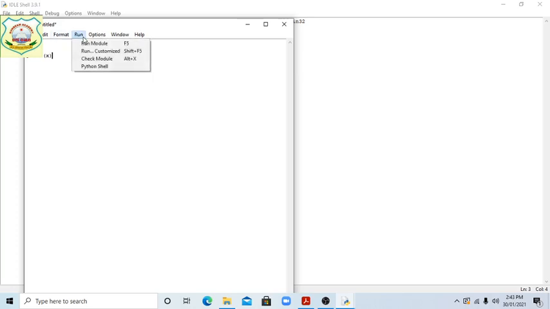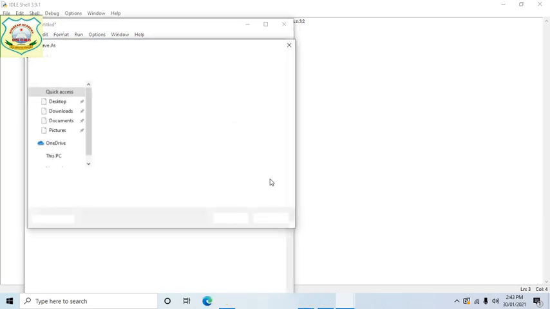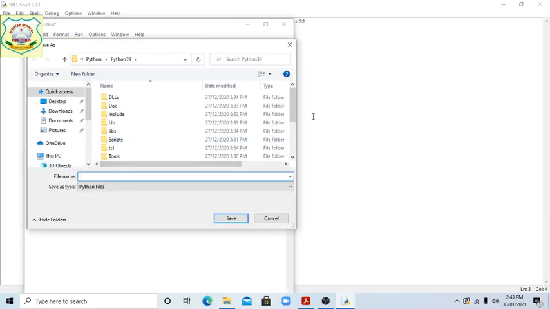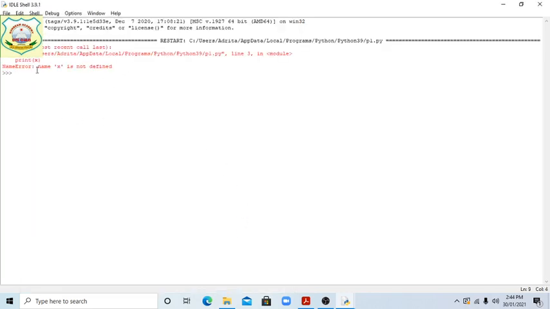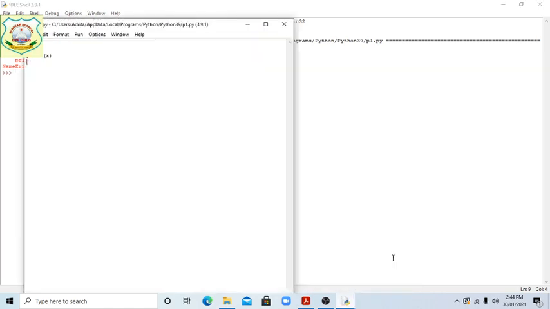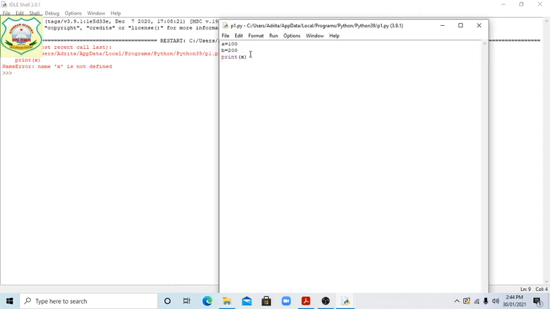File, run. So first of all we will save it. Suppose P1, that is program 1, with the dot extension py. The extension of Python is py. Save. Now see, students, it is showing that print x gives a name error, x is not defined, because what have we defined, students? Here we defined only a equal 100 and b equal 200.